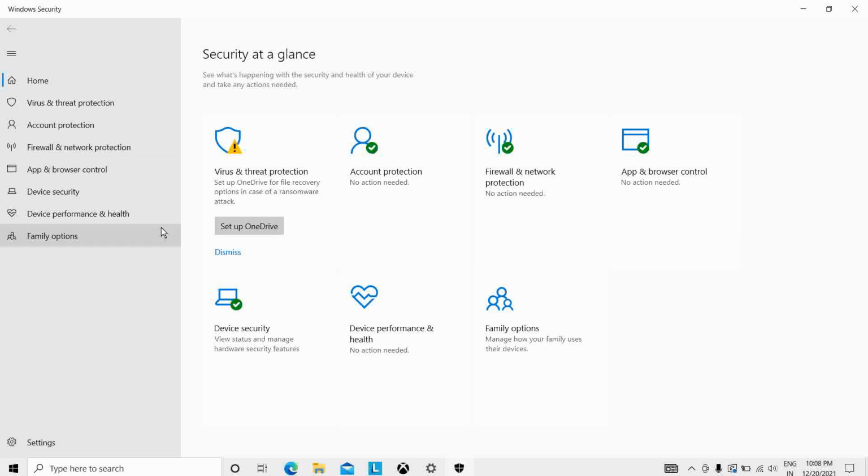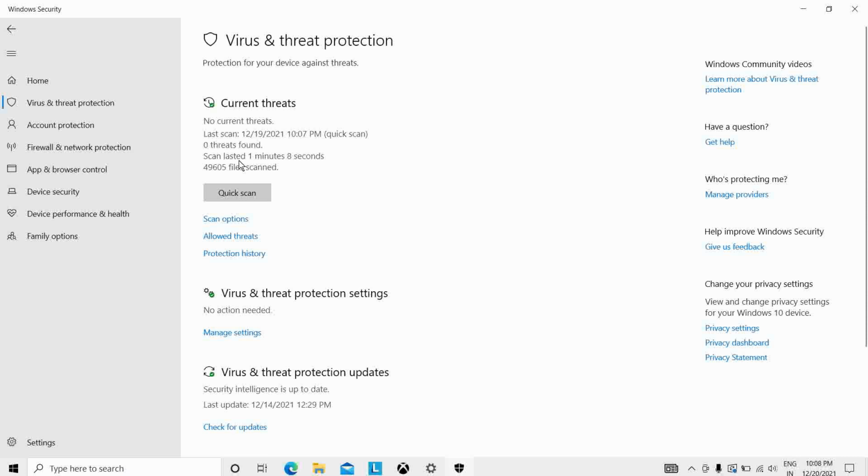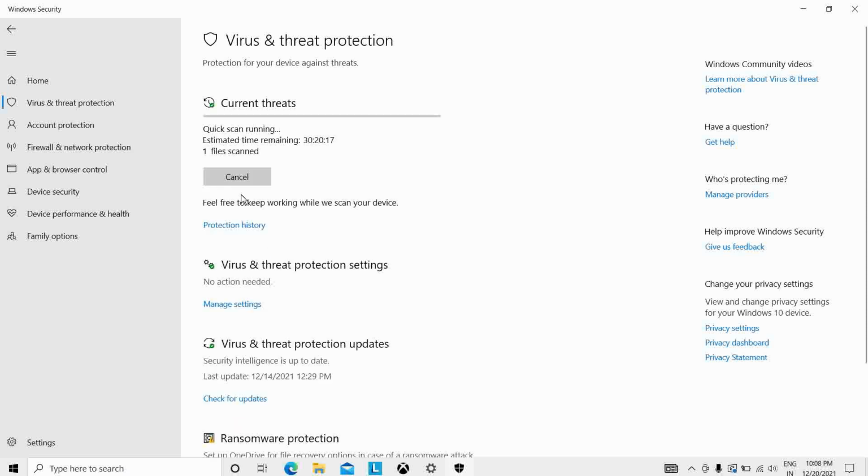You will see the window in front of us, and you will see Virus & threat protection. Just click on that. Then you will see current threats. There are no current threats, but if you want you can scan here with Quick scan. It will take some time to scan. You have to complete this quick scan to protect your device, and that will solve your problem too.